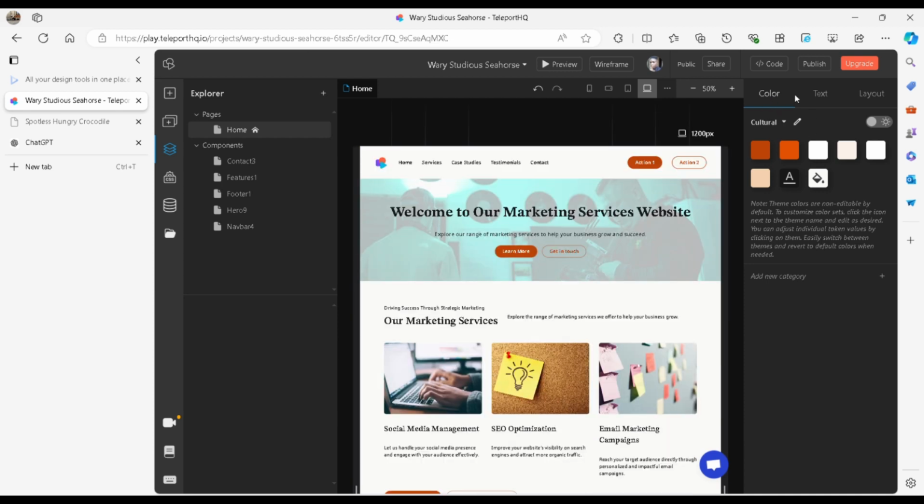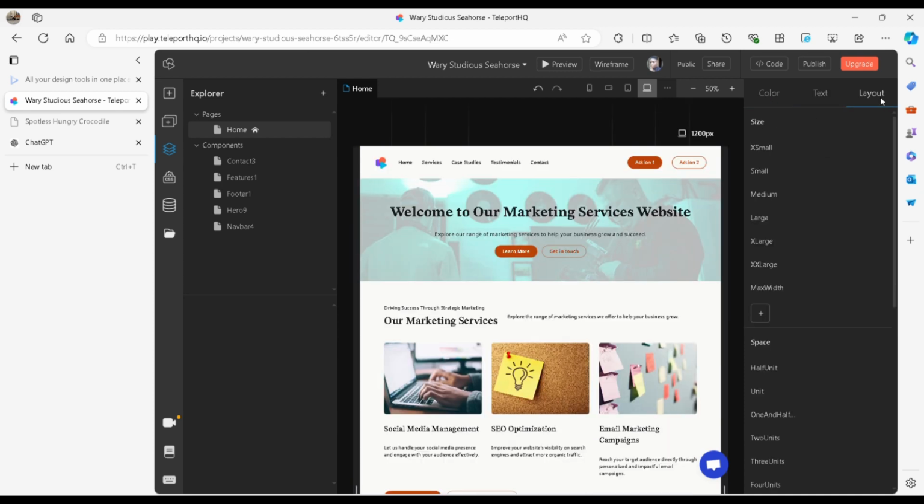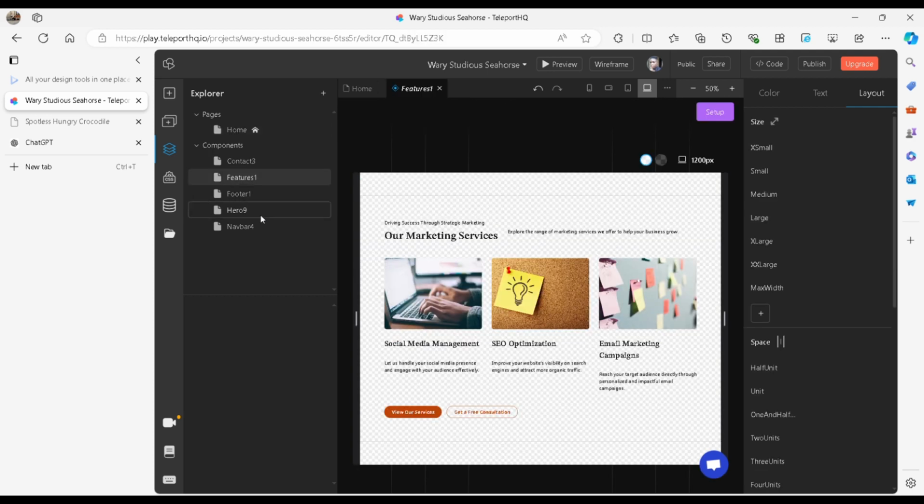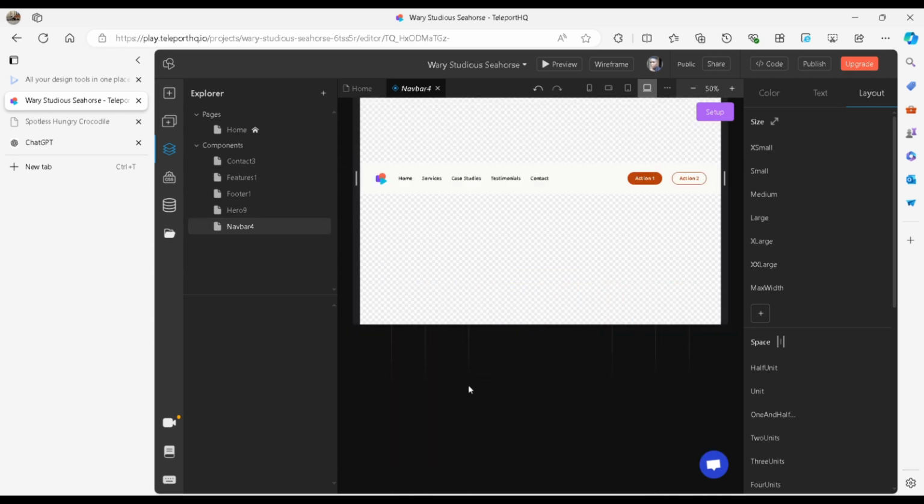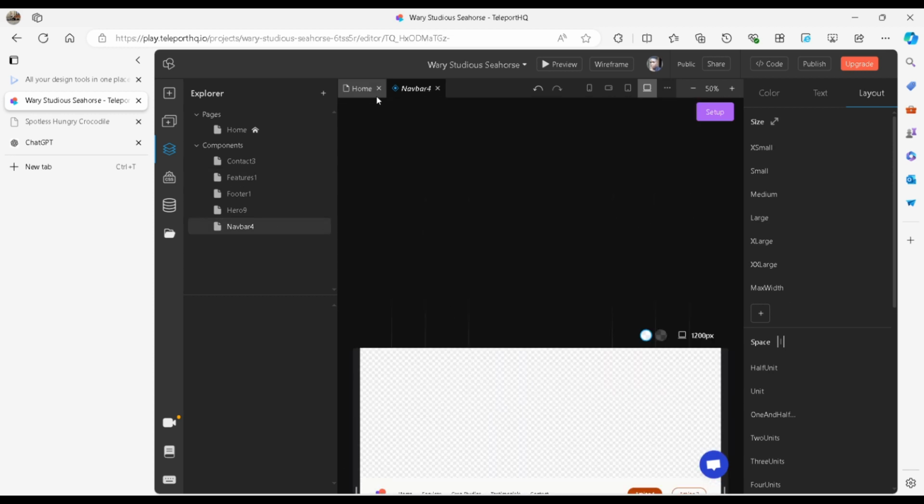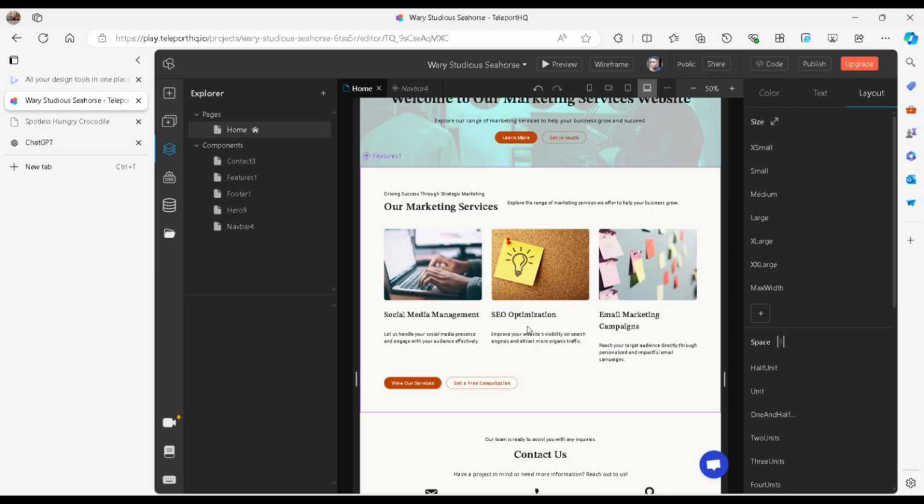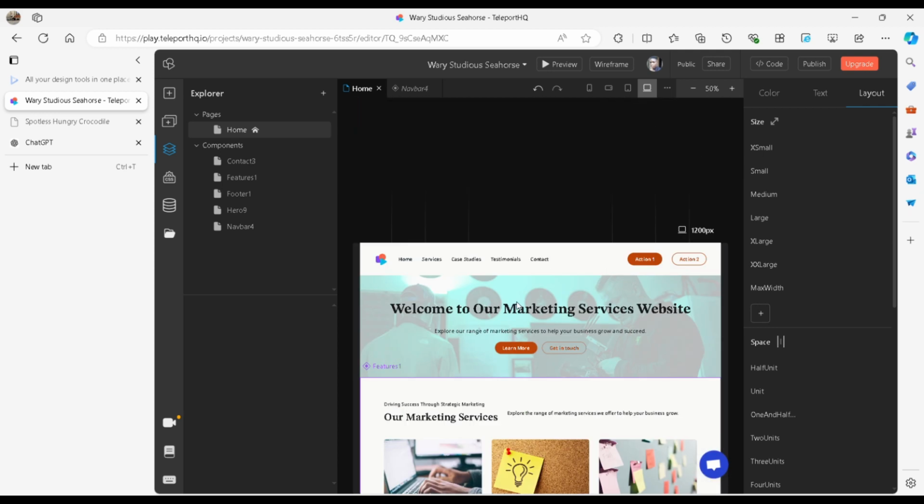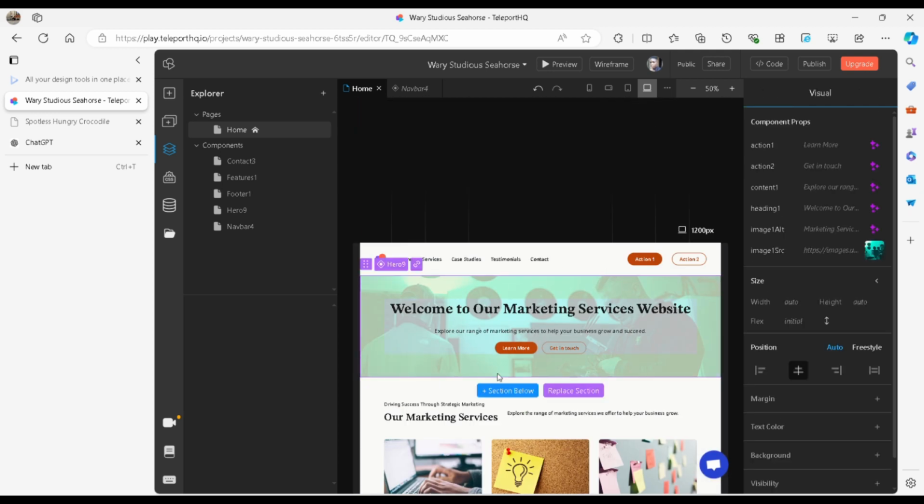Okay, so that's that for it. So you can see here, you can see text, you can see layout. All of this you see, you can see contact here. You can see features, you can see footer, you can see hero, you can see the navbar. Okay, so let's just go back to the home.